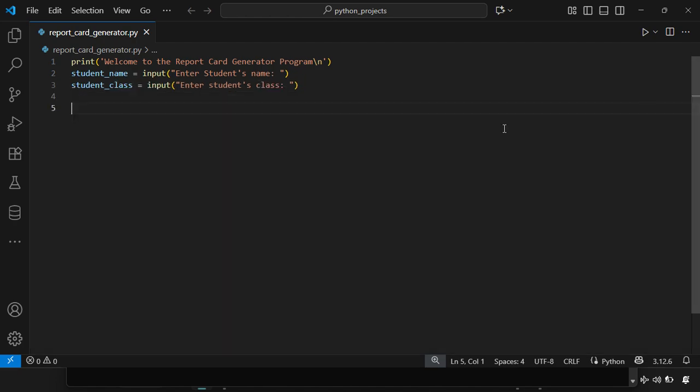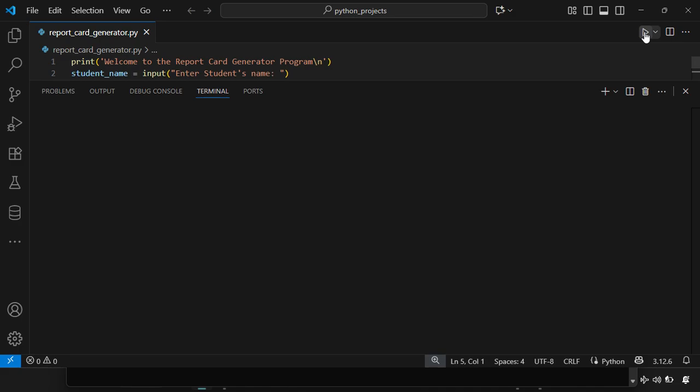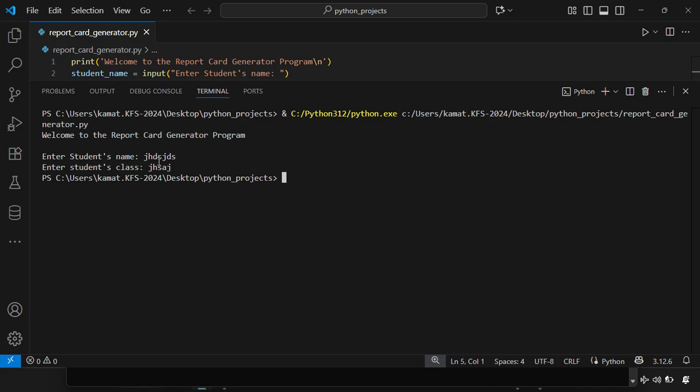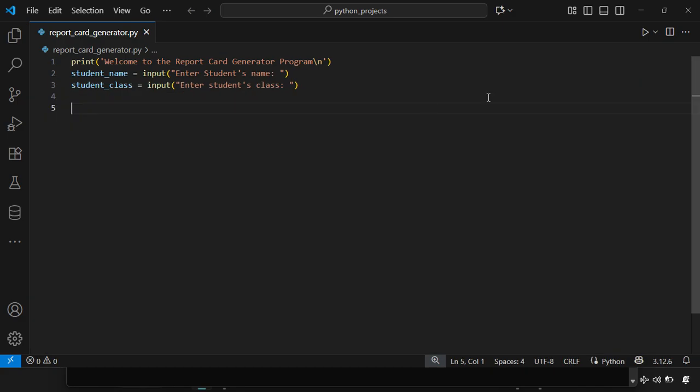Let me first close this. So let us try to run this program and see first, because it is better when you are running the program, you should be seeing how it is running, to avoid errors. So you see it is saying welcome to report card generator program. Enter student's name. If you enter some student's name and then class, the system is working well. After entering the class, it stops from there because we have not written any other line of code.